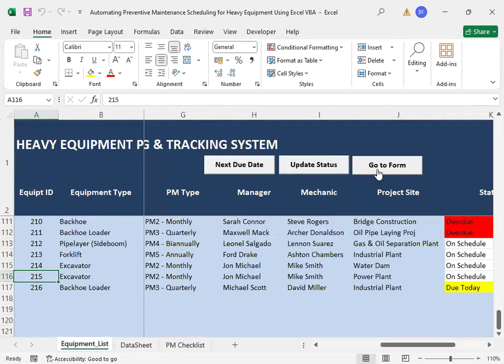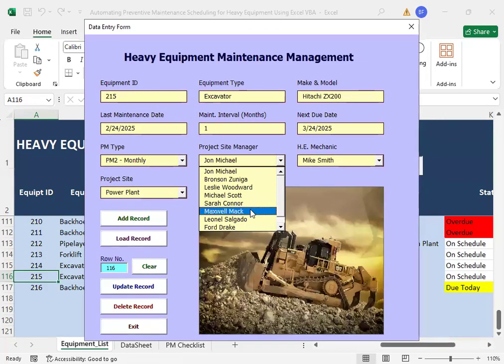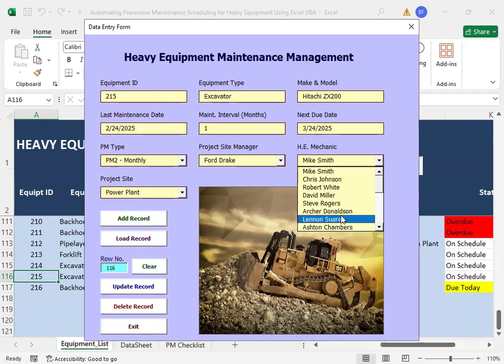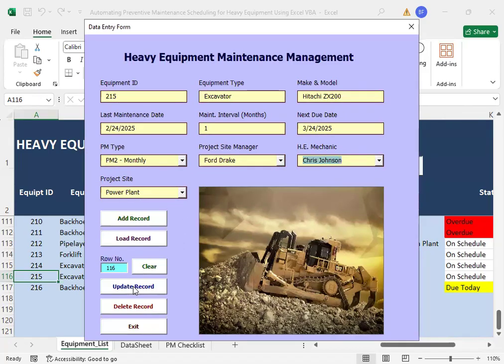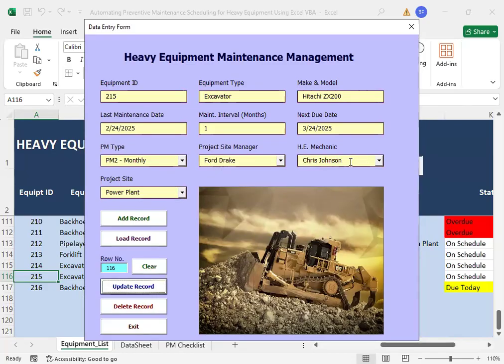Let me go back. I'm gonna click the 215, then load record. Of course, I'm gonna change this. It was John Michael for water dam, but this equipment is now under power plant, and the power plant is being managed by Ford Drake, the project manager. Maybe Mike Smith is working in the water dam, so maybe Chris Johnson is working under the power plant. I'm going to change that also. Then update record.